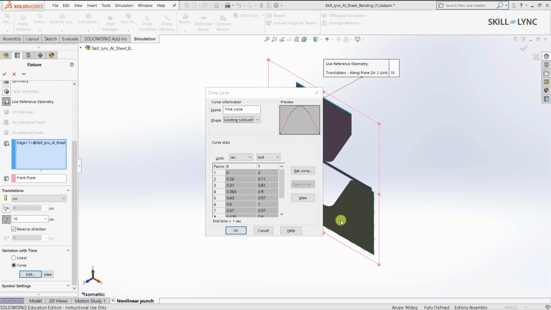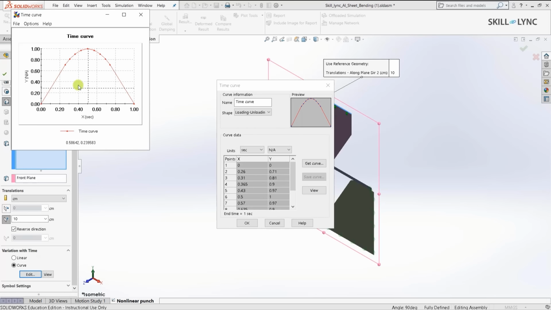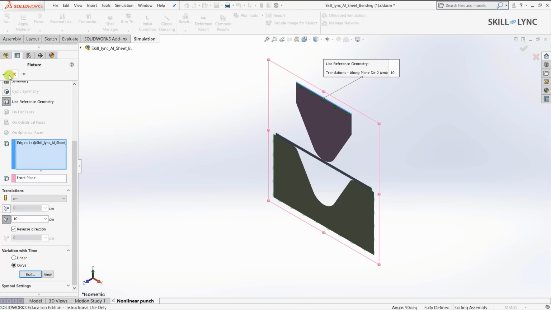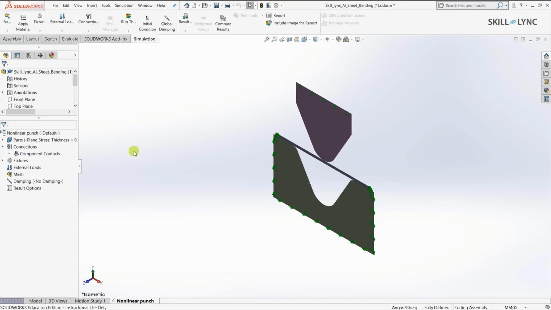So I'll just press on view so that we can have a much bigger view of it. Here we can see that the load will first increase and hit a peak at around 0.5 seconds, then it will start decreasing. So we can use all these settings based on our requirements. For now, I'll keep the default settings, which is user defined, and I'll click on OK. When we run the simulation, the punch will be moving down 10 millimeters. So let's go ahead and run the simulation.